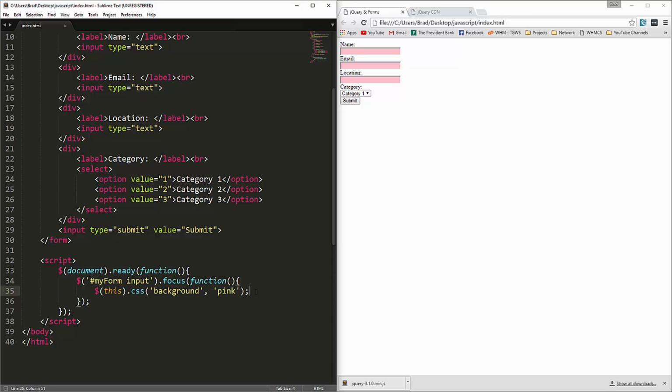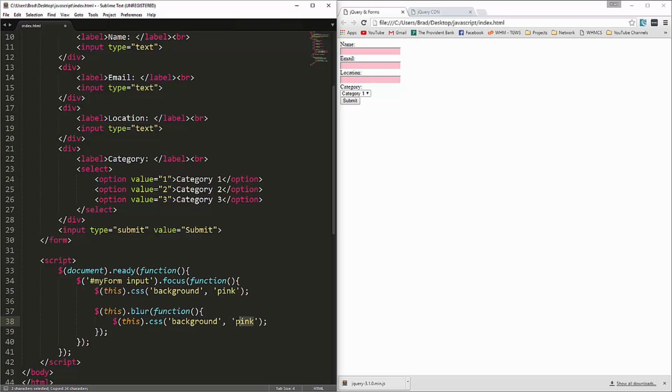So down here we're going to do this.blur, and we have to pass in a function. And then we can take this right here, paste that in, and let's change pink to none. Alright, so now if I click in, it turns pink, I go outside of it, and it turns back to white. So we have focus and we have blur.